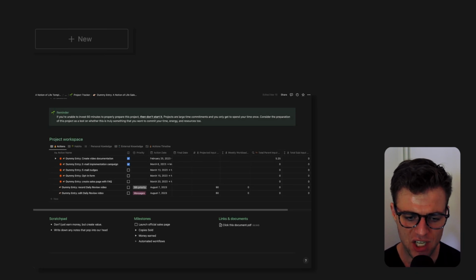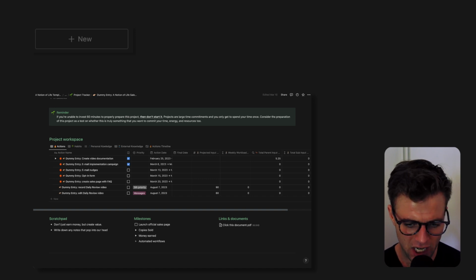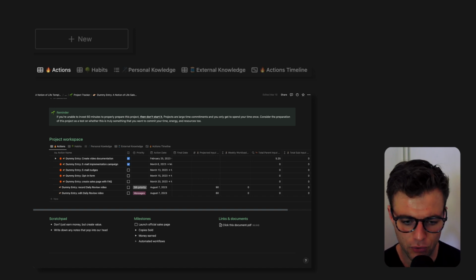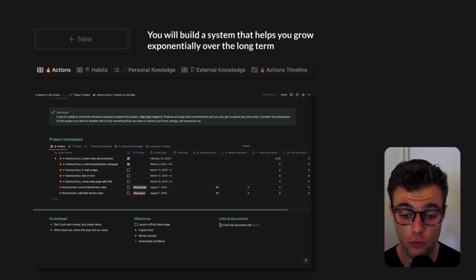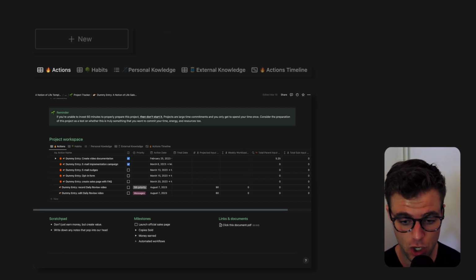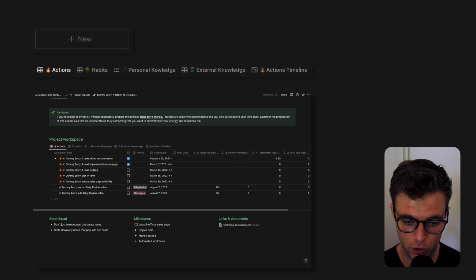This is the power of templates. With one click, we can instantly generate a brand new workspace for all of our projects. And as mentioned before, 95% of this workspace consists of linked views to other databases, allowing for a long-term and scalable system. This might be a little bit overwhelming now, but trust me, you will get the hang of this and you will build a system that helps you grow exponentially over the long term, because that's what we're here to do. We're not here for a quick fix. We are here for a solution that really helps us live a better life.